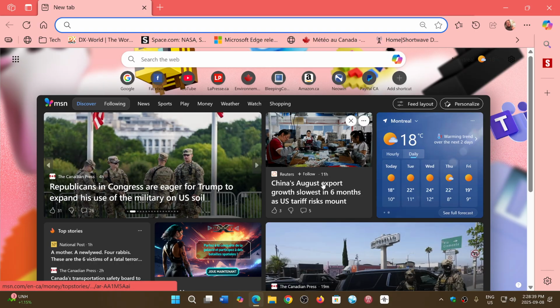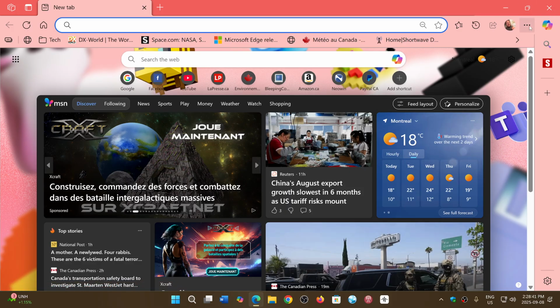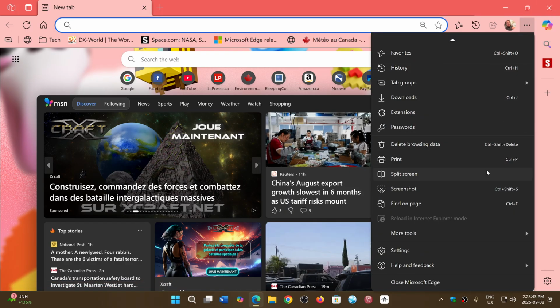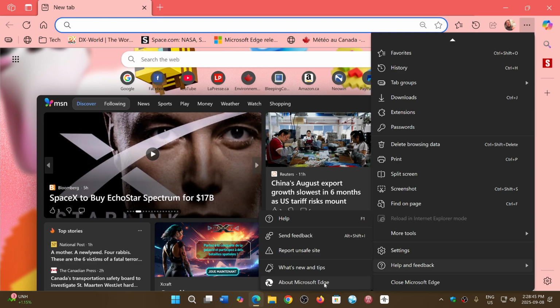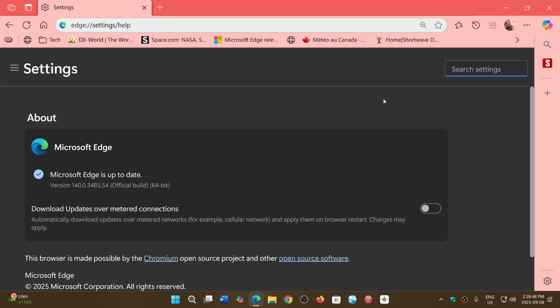So first of all, if you go to Microsoft Edge, in the upper right corner, three horizontal dots, go to Help and feedback and About Microsoft Edge. Here you will be sent to version 140.0.3485.54, and this is as of today, Monday, September 8th. And what do you have in here? Well, basically it's a few little things that are more under the hood, but that are kind of interesting.